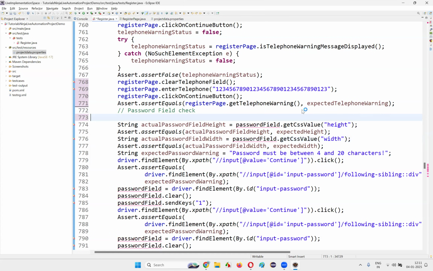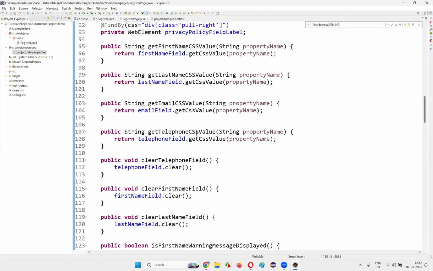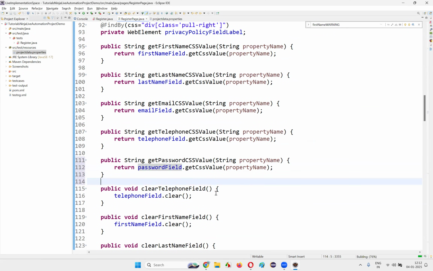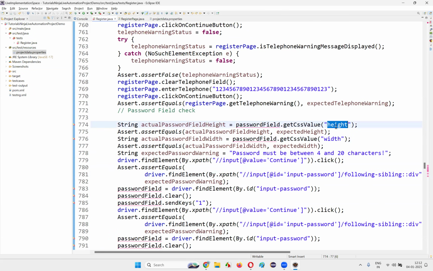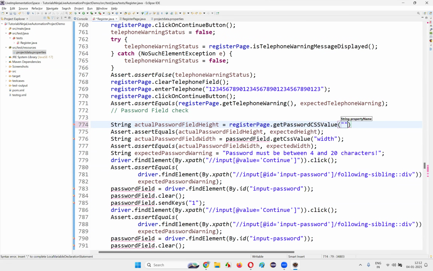Remove this part. Here, password field get CSS value is there. How to get the CSS value of the password field? Here, copy this and paste it here. Get password CSS value, and here password field. Save this. Come back here and write down height is there. Copy the height and write down register page dot get password CSS value in the double quotes. Give the height. The semicolon here.